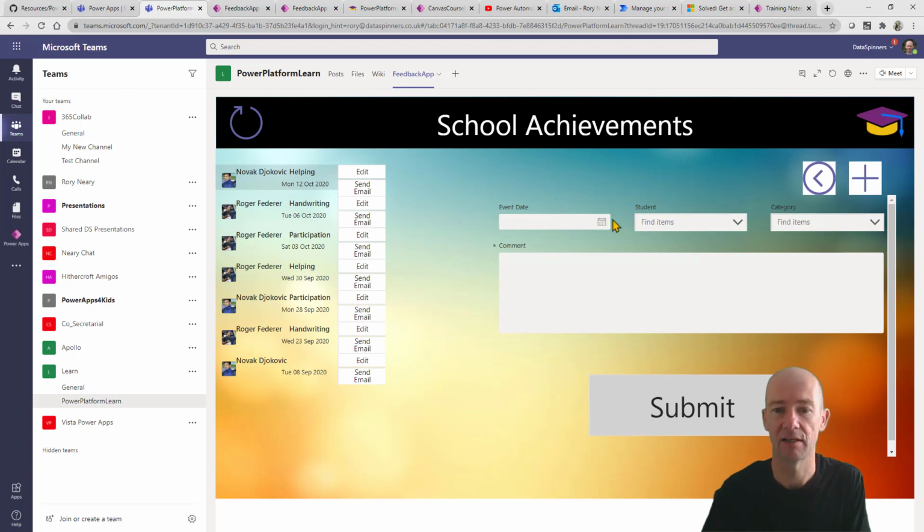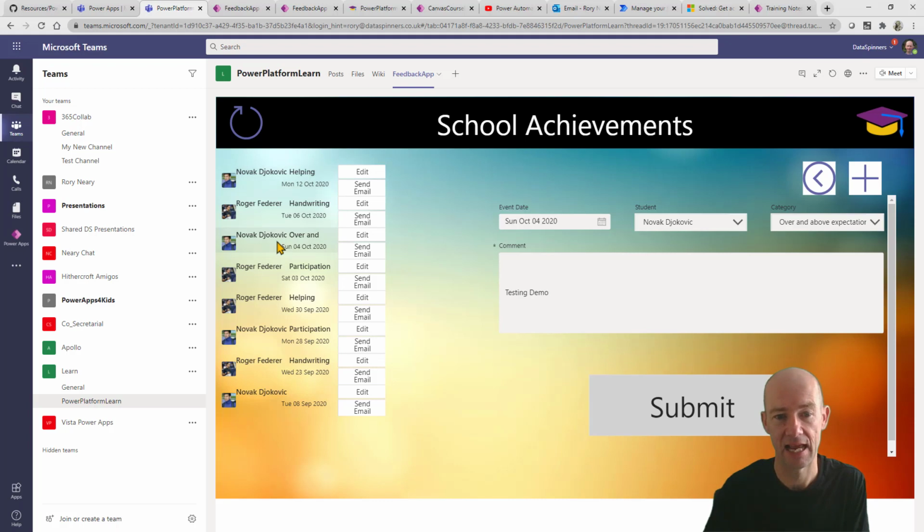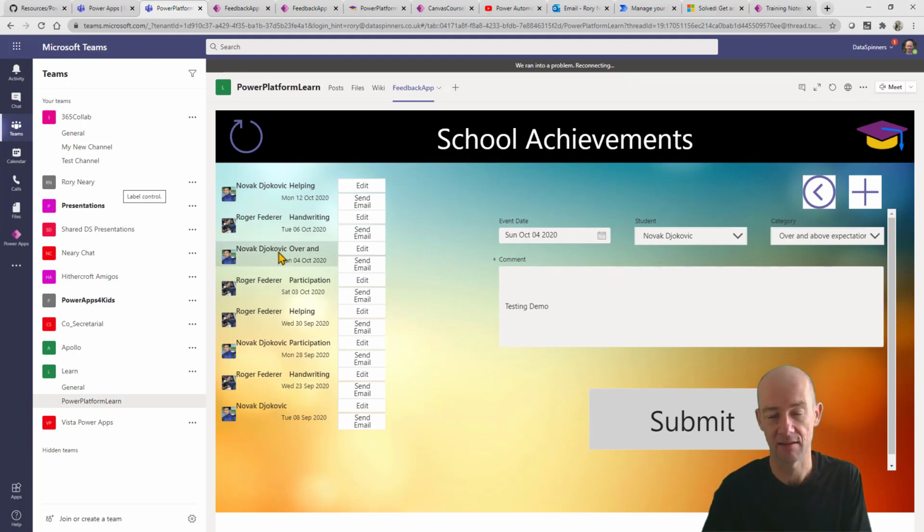I could hit the plus icon here, pop the event date, I can pop the student's name in, and if I go Novak Djokovic and I put in over and above expectation, I can do testing demo and then click submit. Then what we'll see is that Sunday 4th of October should appear in between Roger Federer handwriting and participation. So I'll click testing demo. So you can see that this entry has gone in there. We can see that that's gone through. We've also got the ability to send an email.